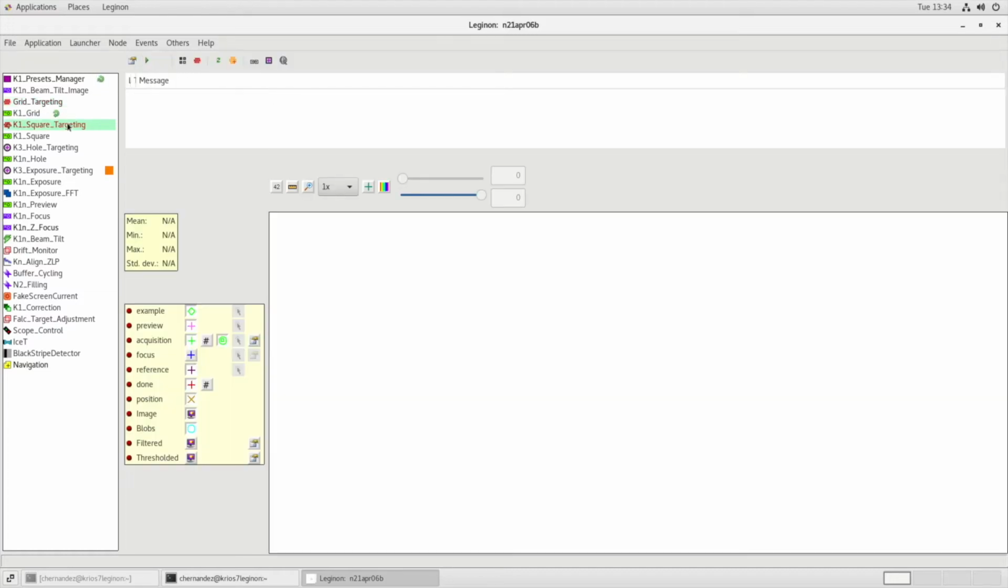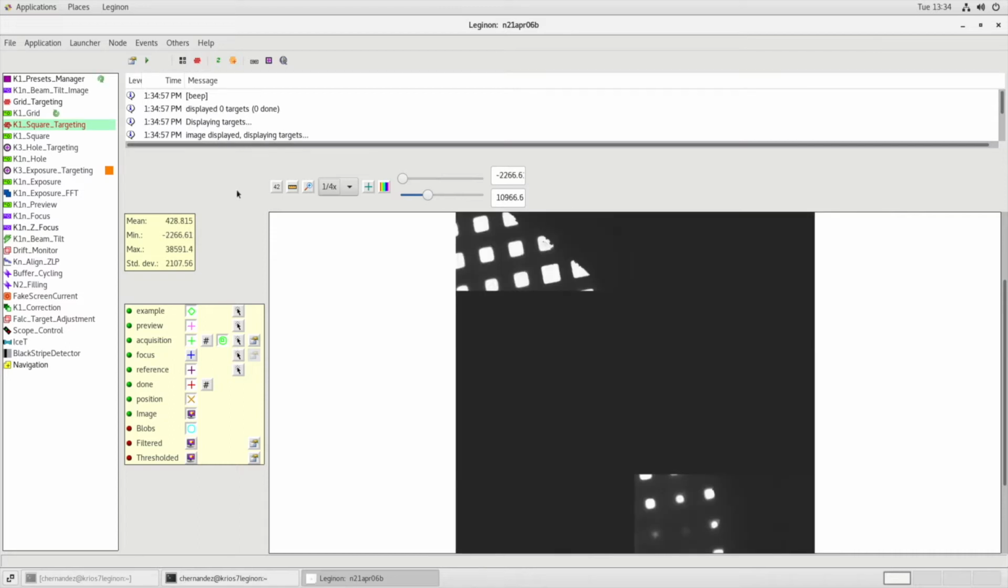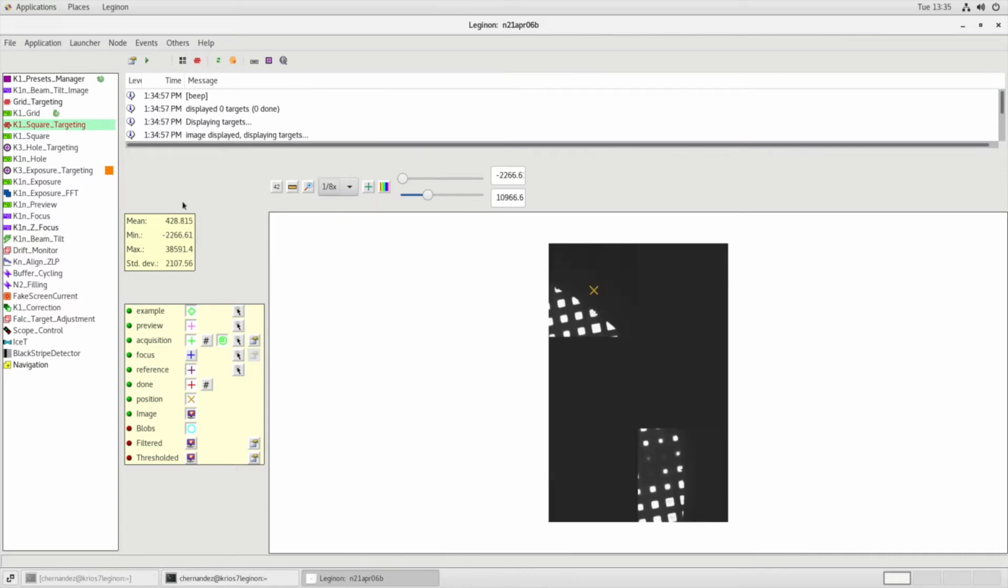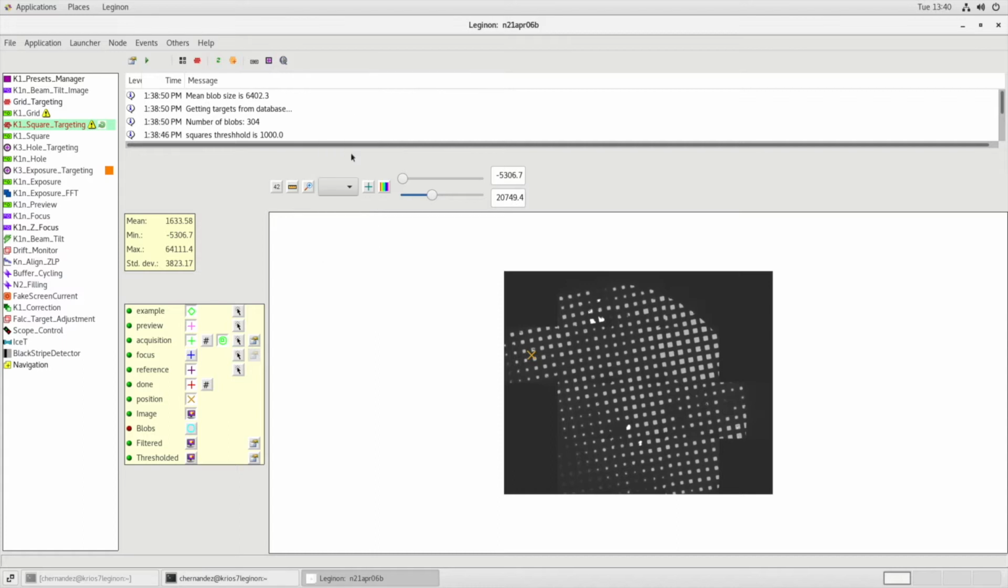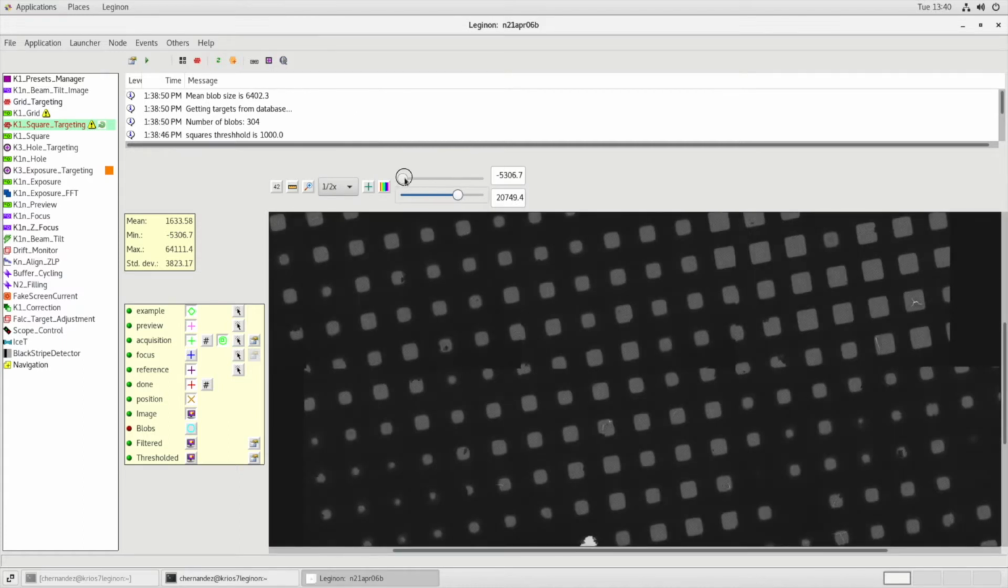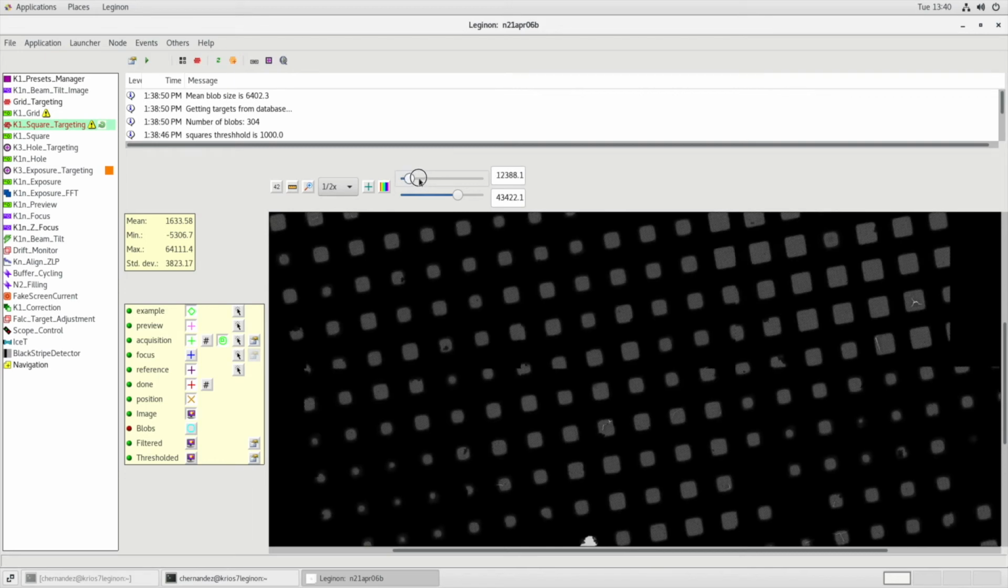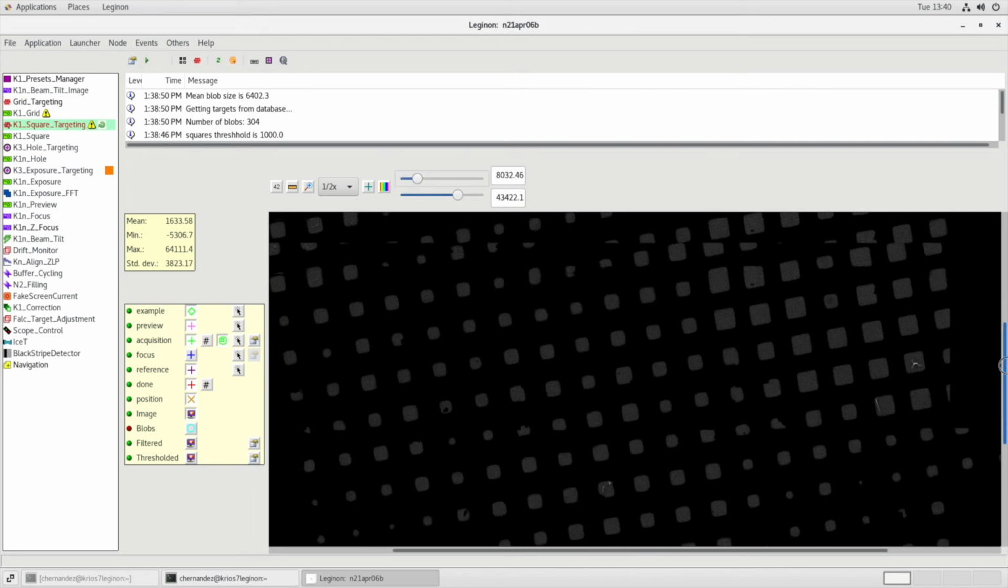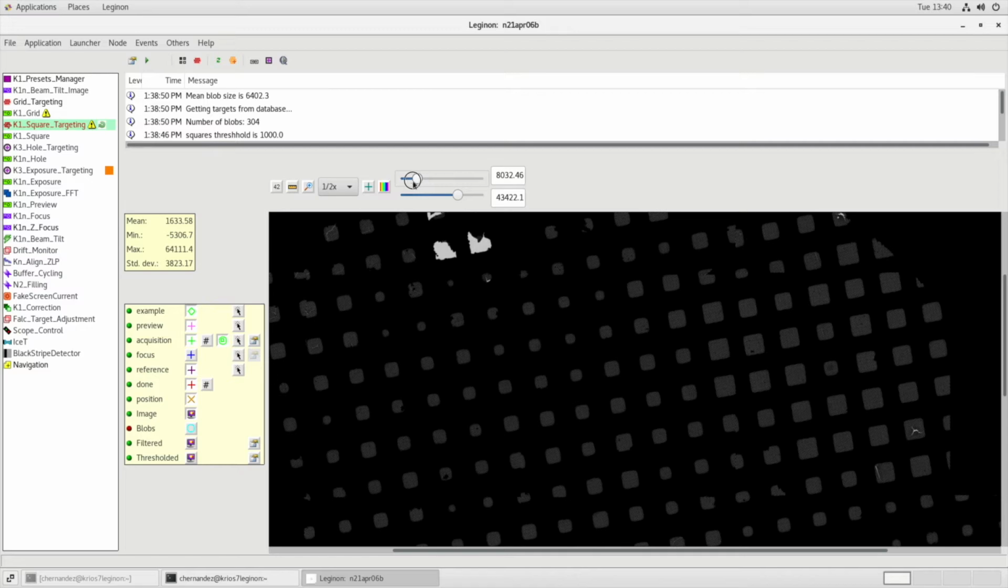In square targeting, all of our grid images will be stitched together to form our atlas. You can zoom in and out using the drop-down menu. Let's zoom into half mag. You can play with contrast and brightness. You can also use the scroll bars to move throughout the grid.